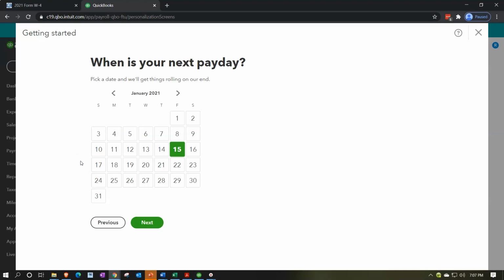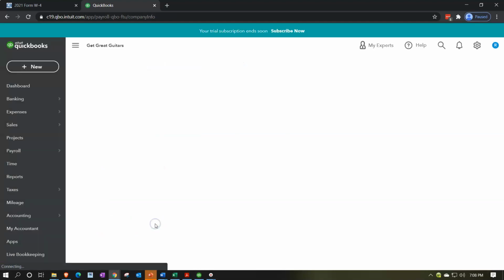So I'm going to pay the payroll at the end of the month. I'm going to say we're going to pay it monthly, so we'll say monthly payroll for us to make it easy. Most of the time, you'll probably be paying weekly, bi-weekly, semi-monthly, or possibly monthly. So we're going to say the 31st of January 2021. That looks right. So I'm going to say next.